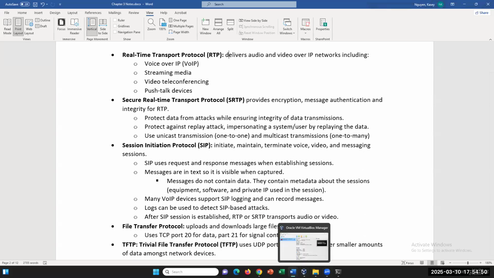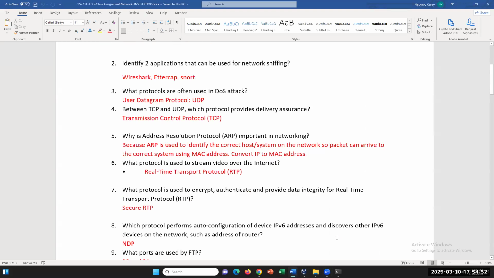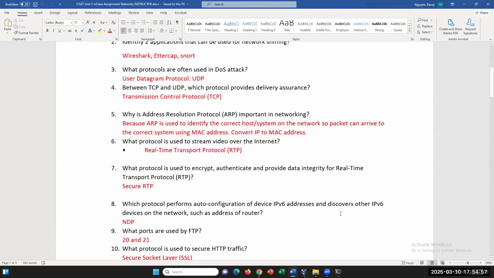All right. So let's go and answer some more questions. So we talked about TCP having more delivery assurance. Question 5, it says, why is Address Resolution Protocol important in networking? Because it is used to identify the correct host or system on the network, so the packet can arrive at the correct system using the MAC address, like your home address, right? Remember, it needs to look at the zip code, then find the street to your home, which is the physical address, the MAC address of that system.